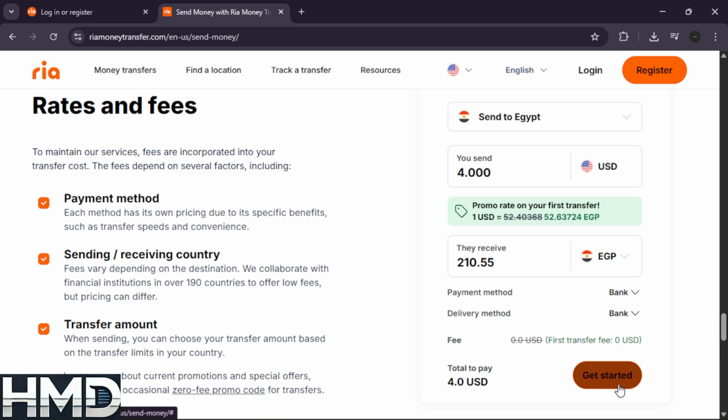By putting in the right details, you are making sure your payment doesn't get lost or sent to the wrong person. It is the key step to getting the right output and making sure the funds arrive safely in 1 to 3 business days. And that's it.